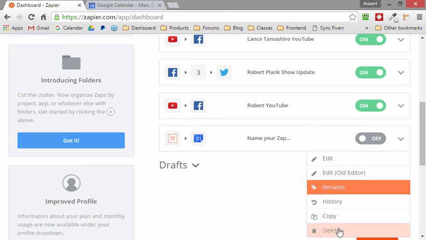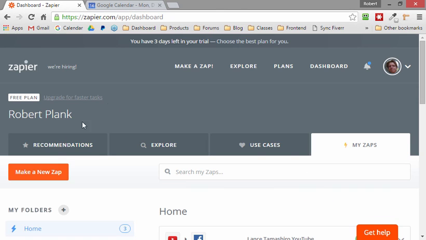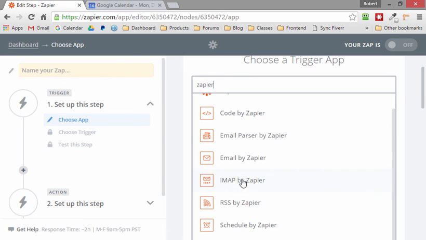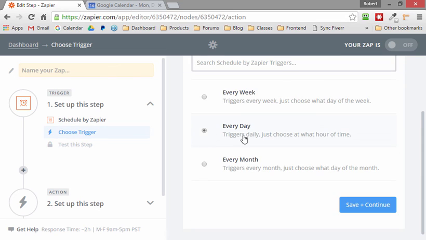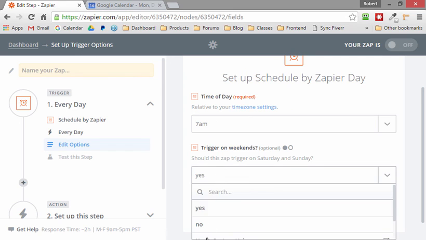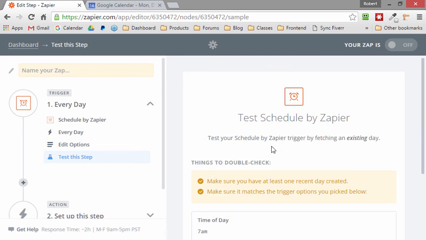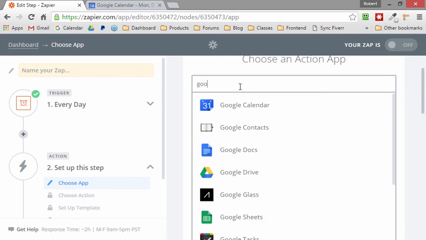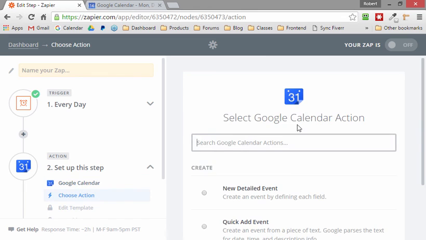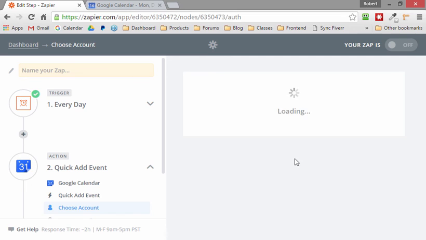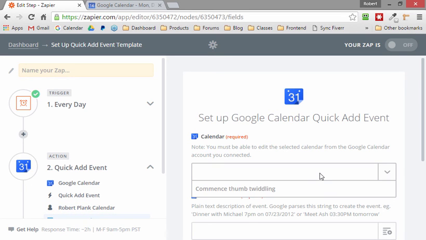So let me start from scratch. It's good to review it anyway. So delete this Zap, make a new Zap, and we're going to search Zapier: schedule, every day at 7 a.m., not on weekends, continue. Now Google Calendar, new quick add event, save and continue. Yes, this one we already connected to, and drop down the Google Calendar.